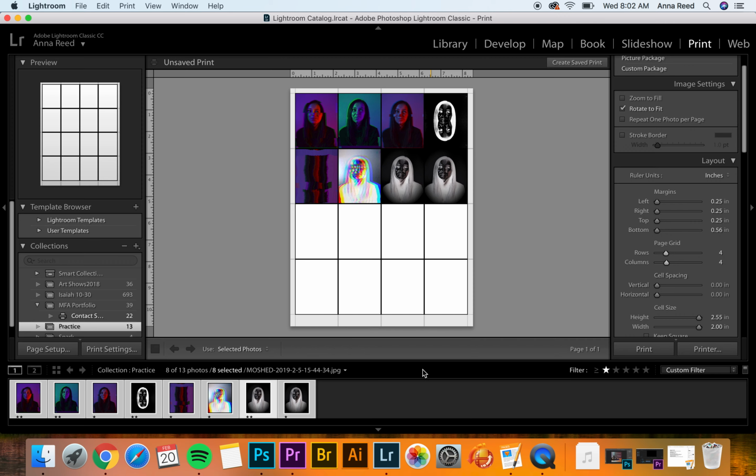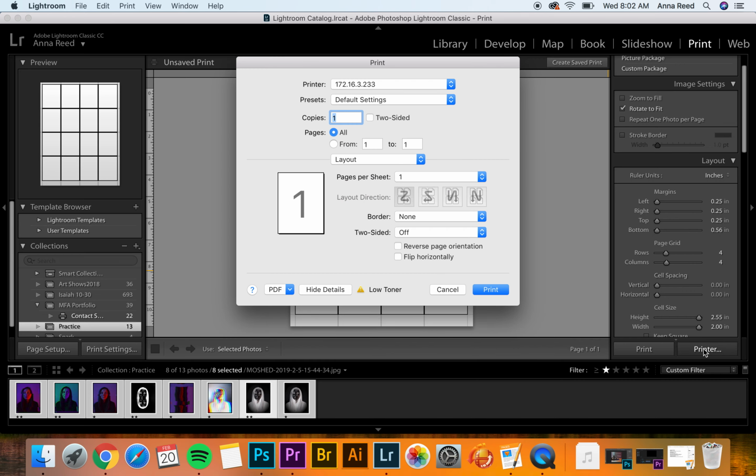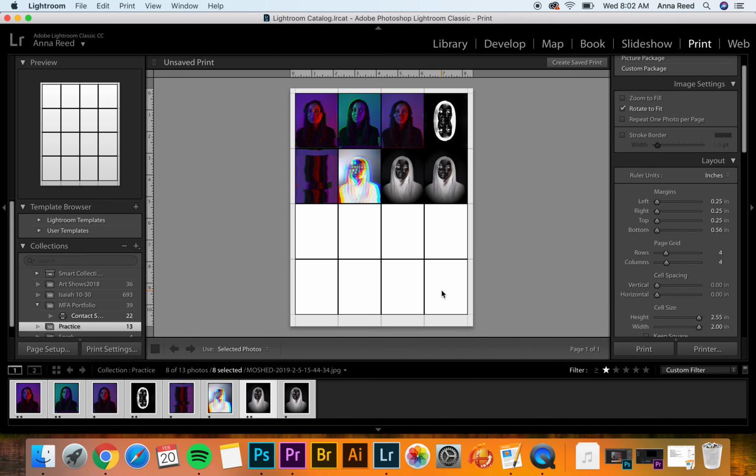And this is how I would make a contact sheet. Again, I just did a Command A to select all. I decide how many rows and columns I want in here, and now I have my contact sheet. I could hit print and it would go right to my default printer, or if I don't know which default printer it is, I could hit printer and it will give me my choices. So it is that simple.